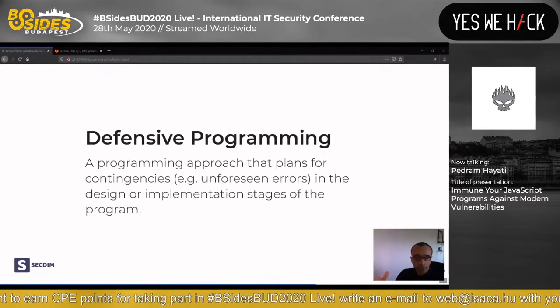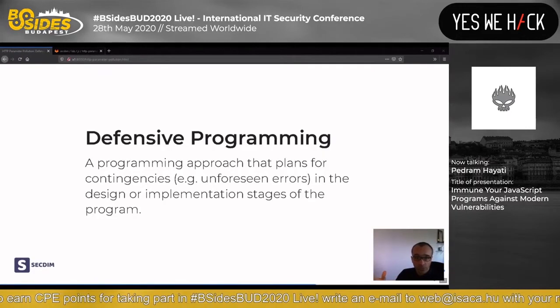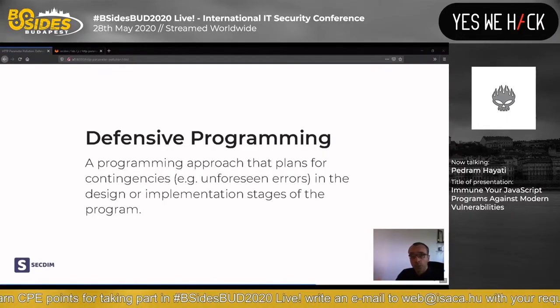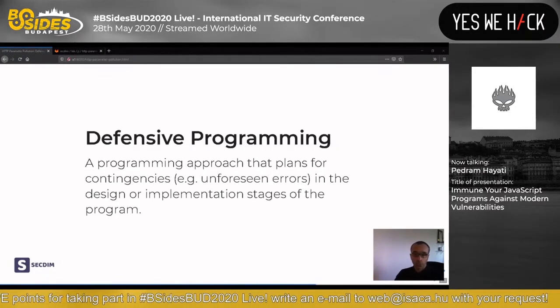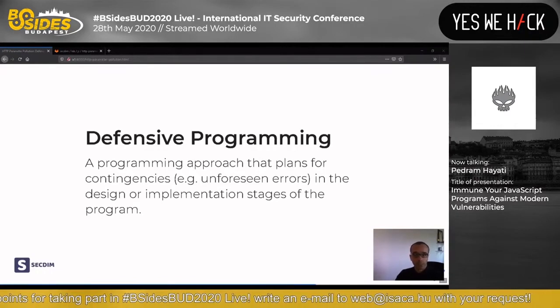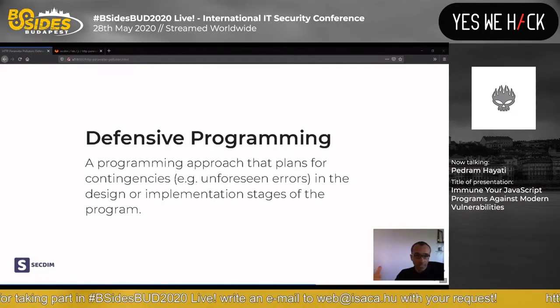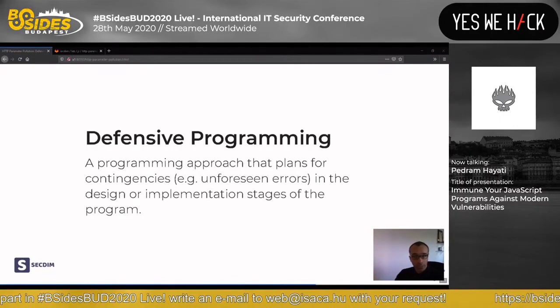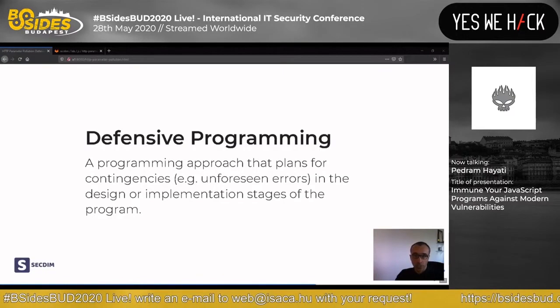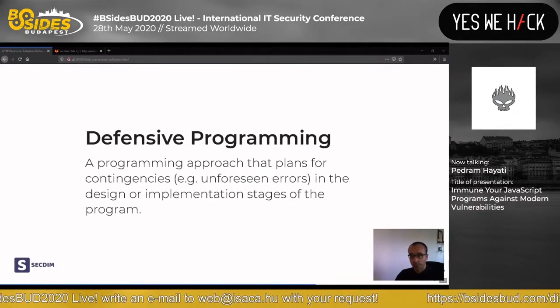There is a programming approach known as defensive programming that has been around to build robust safety critical applications. And interestingly, secure programming is also a subset of defensive programming. The promise of defensive programming is that it's an approach that plans for contingencies or unforeseen errors, or in our case, runtime exceptions, where security is a runtime exception. It tries to plan for them in the design and implementation stage of the program.